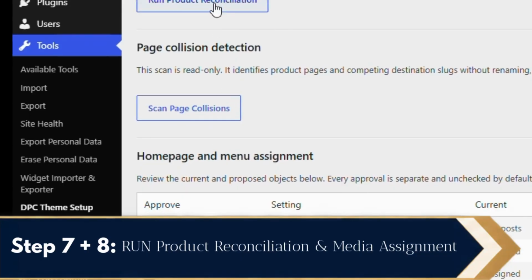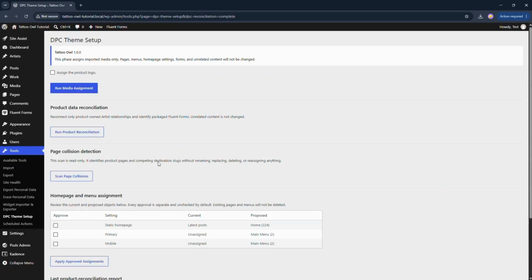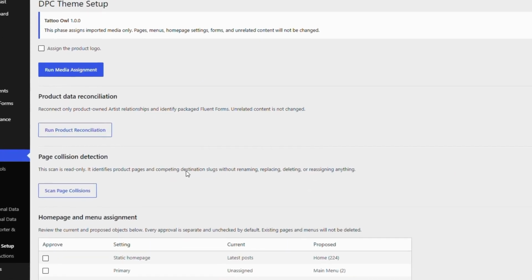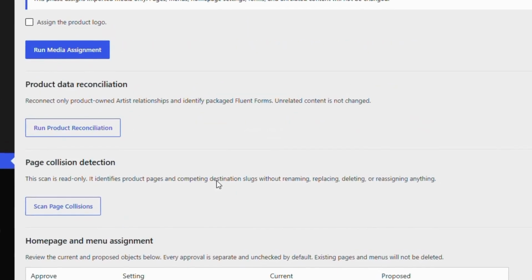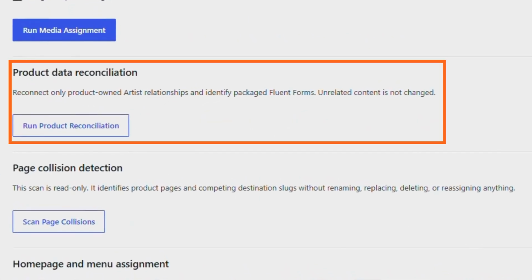Head to Tools and open DPC Theme Setup. First, click Run Product Reconciliation. You only need to press this once, then let the Setup tool finish syncing everything. When that's done, stay right here and click Run Media Assignment.